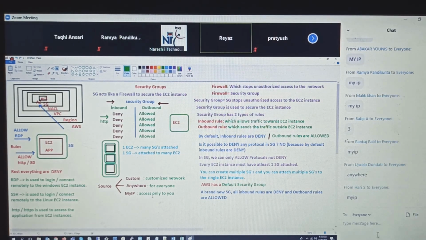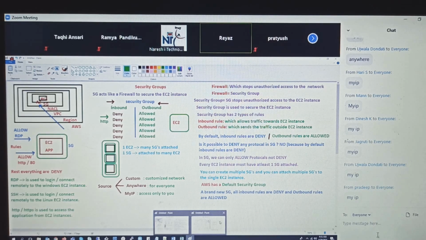In our course, which one is secure to use? Yes, we need to always use MyIP so that no other people can just hack your stuff and do all the stuff. So don't use Anywhere. Anywhere is not good. So when do you use Anywhere?